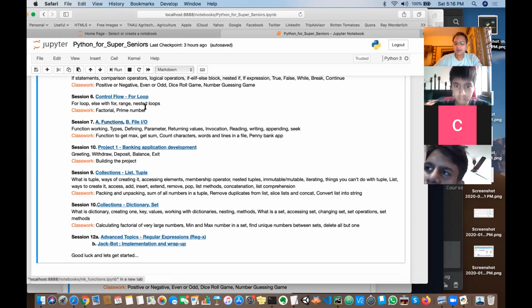Then we get on with function and file IO. File IO is nothing but the file input and output, which is file operation. So using file IO APIs, you can actually access any file, read or write to that file. And as part of classwork, you will be reading a file and you'll be counting characters, words, and lines in the file, along with creating some of the functions. And you will also create a simple banking application, which is your piggy bank application, a simple one, which sets the ground for a more sophisticated banking application, which is a full-fledged project which you have to build.